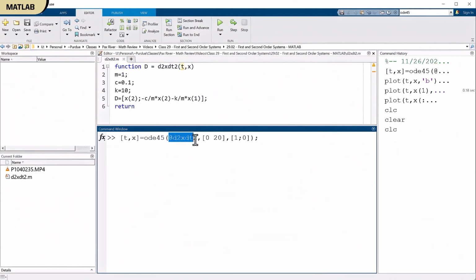Now right there is probably the confusing part. I'm calling this function up here, d2x dt2, and I'm having to put that ampersand in it right there, making it look like it's kind of an anonymous function. It's not intuitive, but it does work fine. Now after that, you're home free.